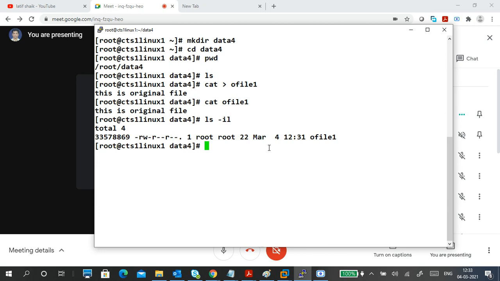Now I'm going to create a soft link, ln -s ofile1, the original file, then the soft link file. Make sure that the link file is not created yet, so now only it will be created. Otherwise it says do not link to an existing file. If you already created the file, you cannot link, because the inode won't agree to modify to a new one. So the link file is created.